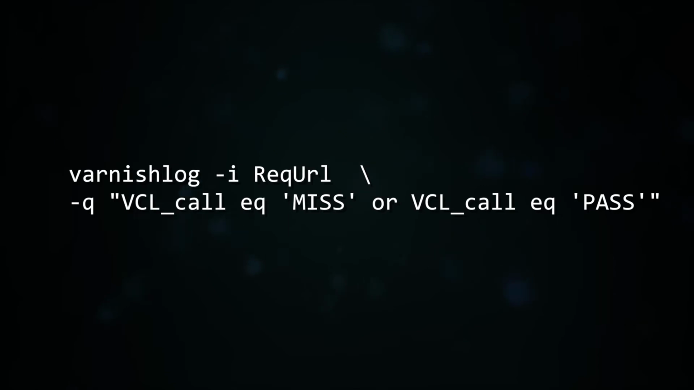The next example is also quite useful. We display URLs for transactions that were either missed from cache, so that means they weren't yet stored in cache, or passed, they were bypassed from the cache. Pretty simple, we only display -i ReqURL, and we perform an OR call using a VSL query. We state that the VCL_call has to equal MISS, or it has to equal PASS. Have a look at the following example.